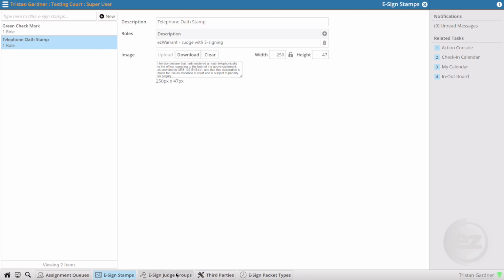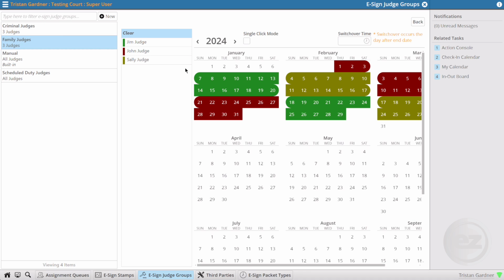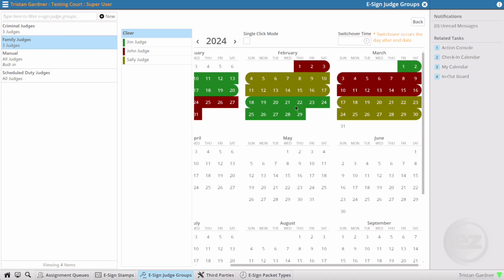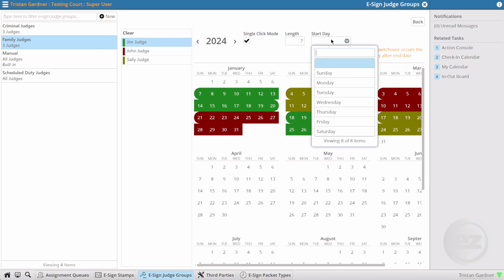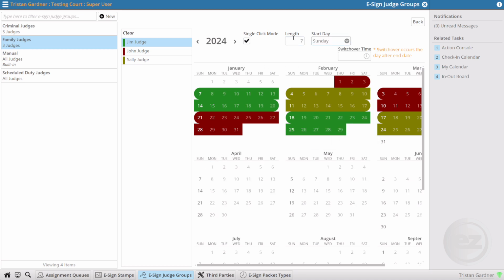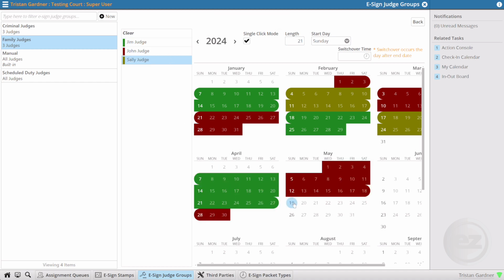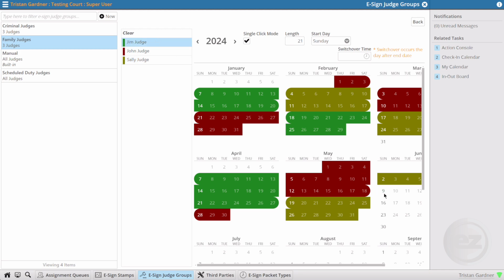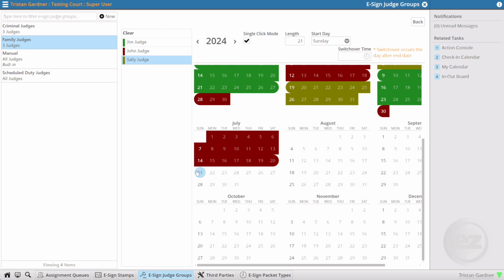Judge groups. Now, judges can either make themselves available in the system and be selected from a drop-down list by officers, or we can upload an e-signing schedule. So we can say, single click mode, 7 days, starting on Sunday. Let's make this 21 days. This is Jim Judge's time, then it switches to John Judge, then Sally Judge, then it repeats itself, and we actually upload our on-call schedule into the system.